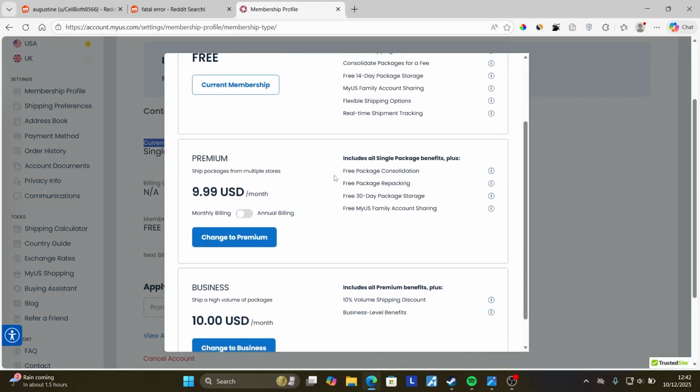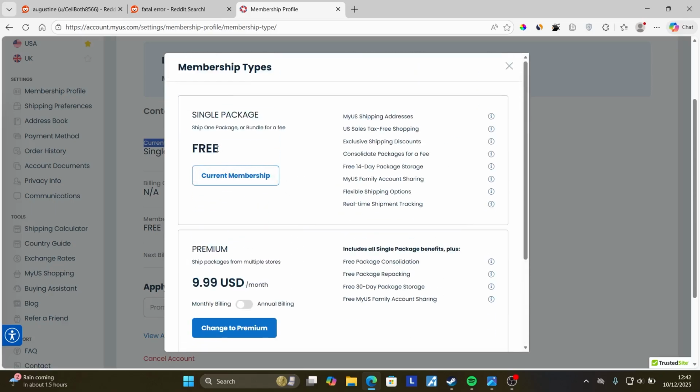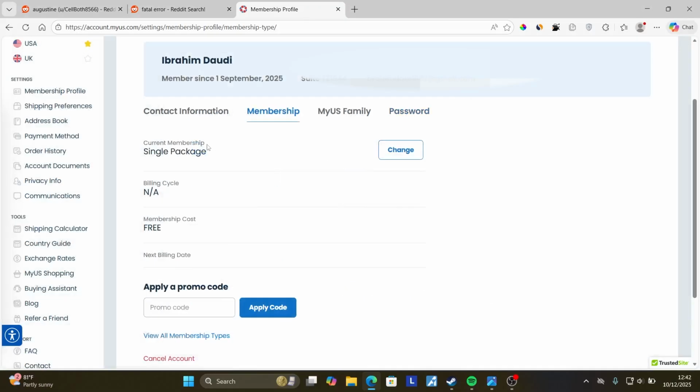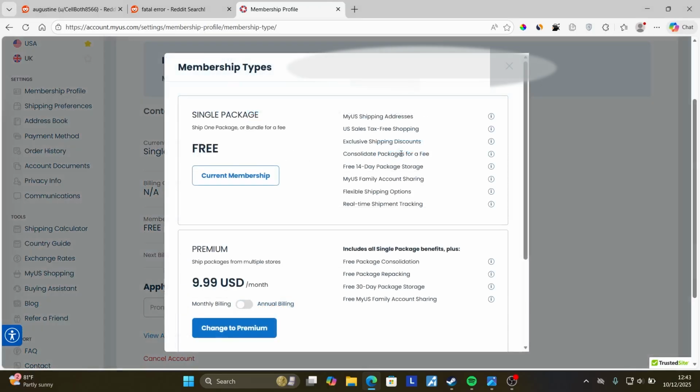Now, if maybe your membership is set to premium and you're being charged either from premium or business, you can shift it to free. And the free, your account can remain free without being charged anything. So you can just, for example, I was being charged for premium and I just change it to single package, which is free. You can select here change and set it to single package.